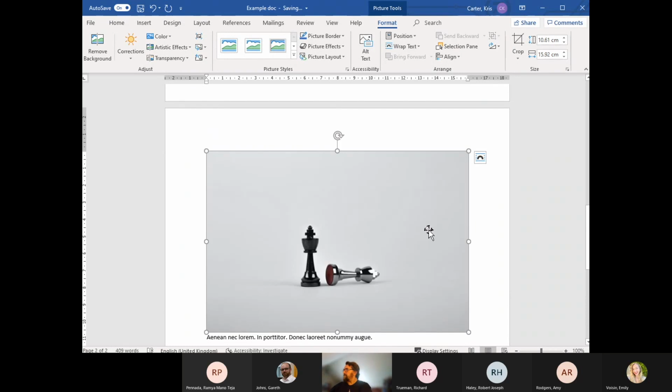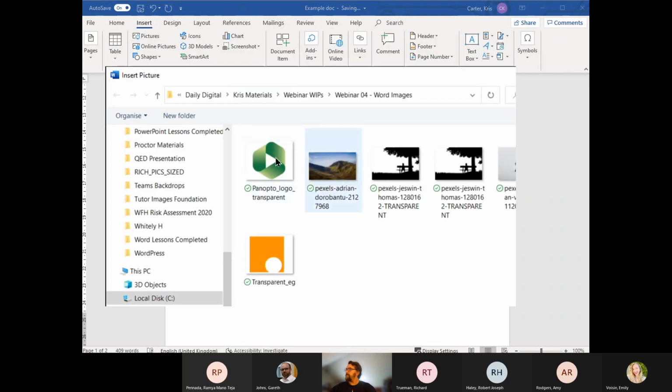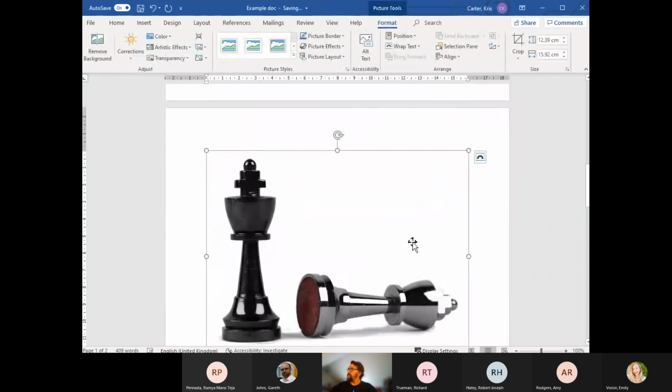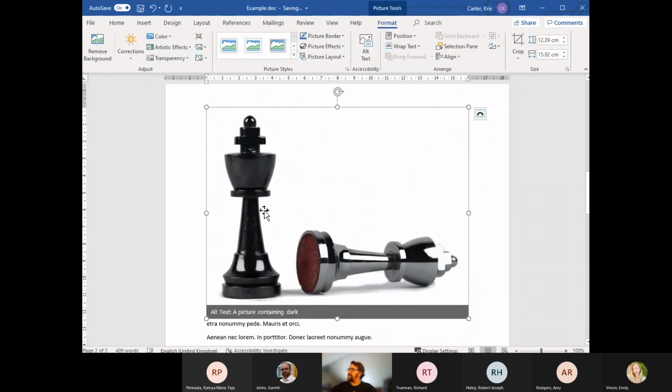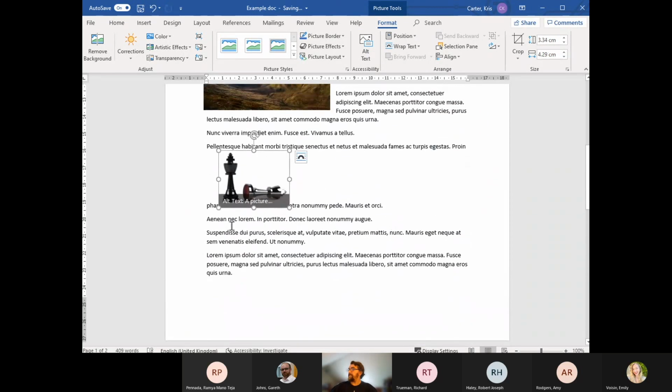Oh, that's not the one I've got prepared. Let me try that again. Here we go. So I've got this quite a large image of these chess pieces. I'm just going to make that a little bit smaller so you can see. And as before, you can see it's now been inserted as part of this paragraph, so it's just there.